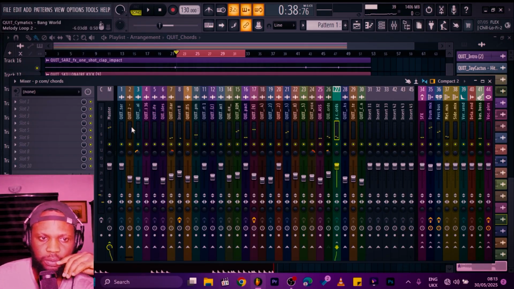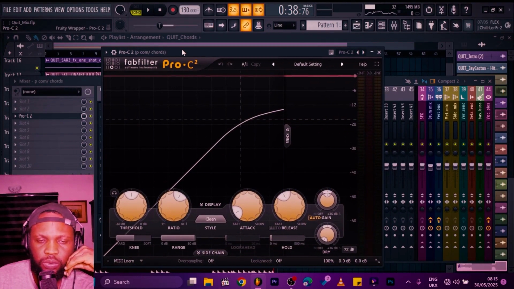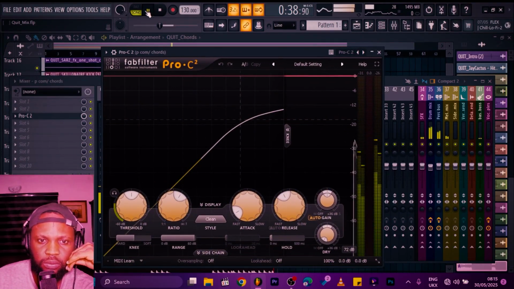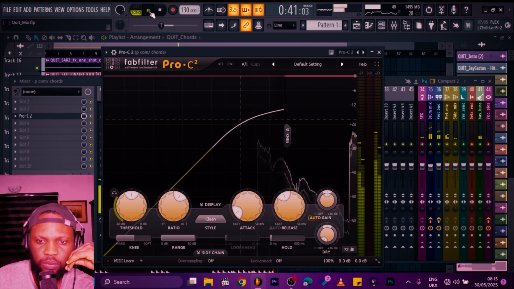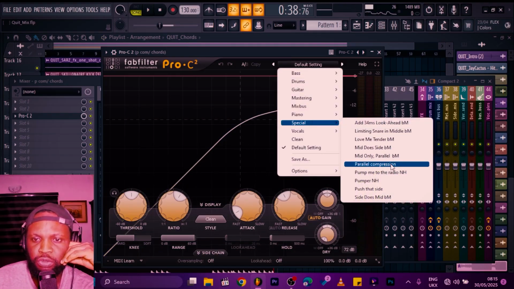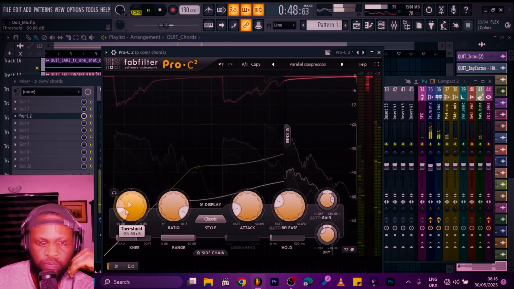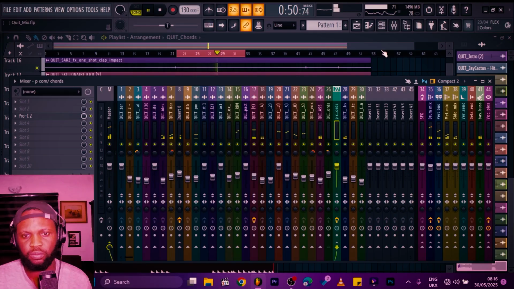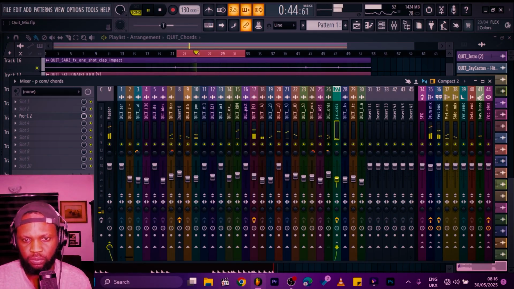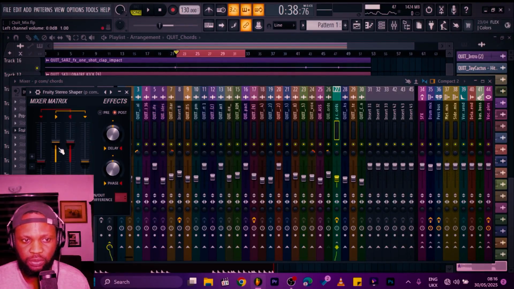So to look for a compressor, C2 compressor. So let's just listen. You go to special, you go to parallel comp. So you can add a shaper on it. You can add some shaper, just send it to the sides.